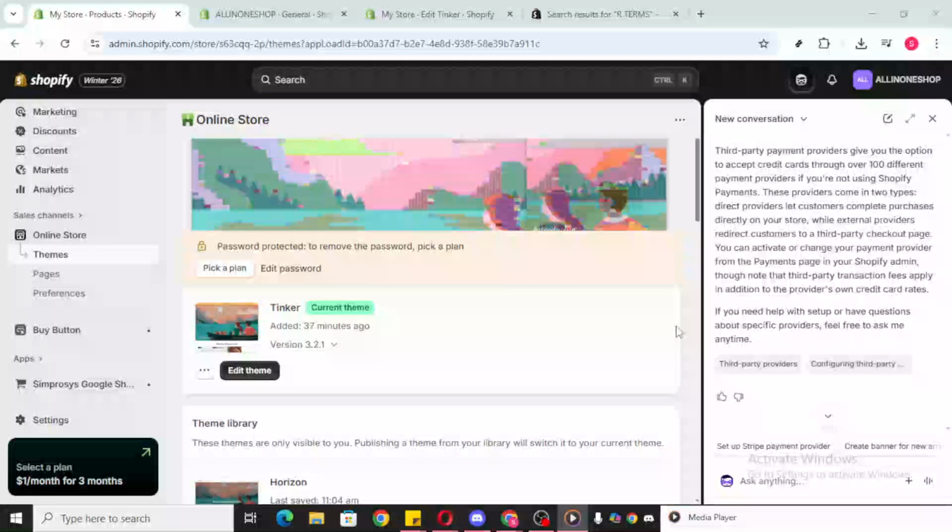In today's video, I'm going to teach you how to get an access token on Shopify. By the end, you'll know exactly where to click, what to fill out, and how to safely retrieve your token so you can connect your store to apps or custom integrations.